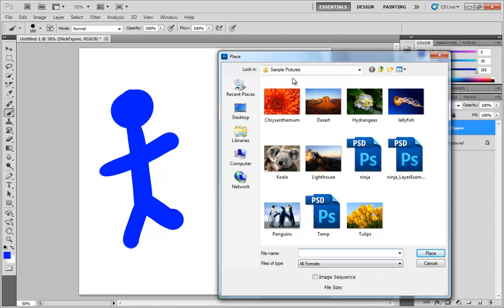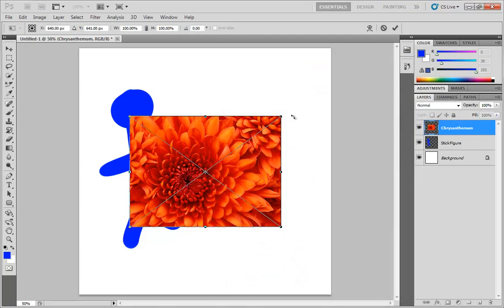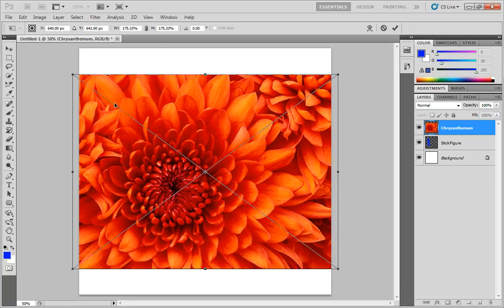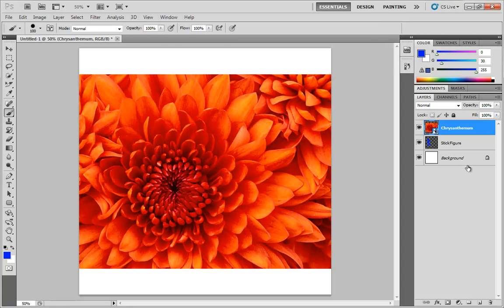But if you actually have a real picture of something, some sort of a bitmap, it will make this demonstration a little easier to understand, I think. So let's grab something with a lot of contrast from one image to the next. We'll go with the chrysanthemum, and we'll place that. Now I'm going to hold down Shift and Alt, and we'll scale this up nice and big so it covers up our entire stick figure. I don't care if it bleeds over the sides, that's fine. And then we'll press Enter.